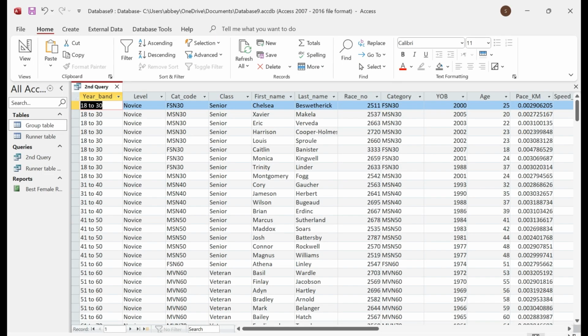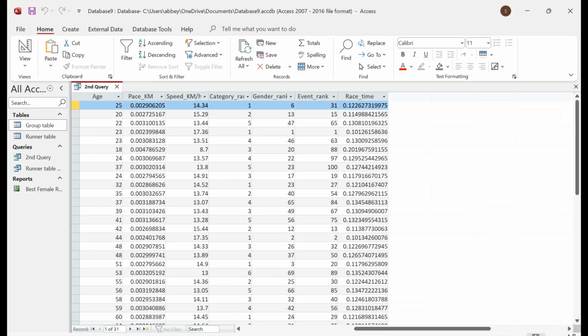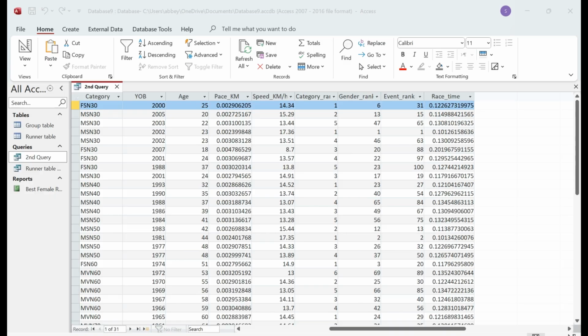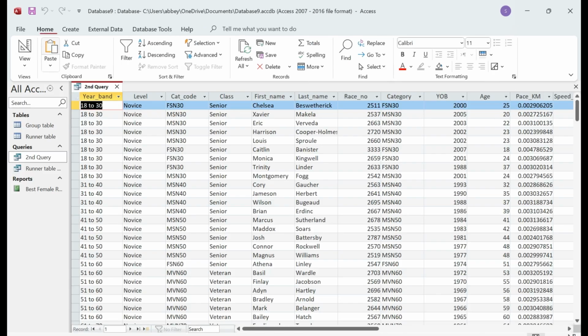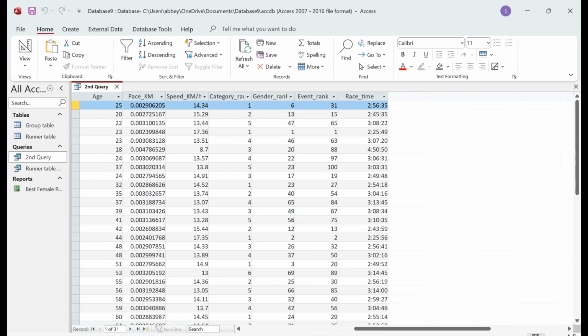So let us run this and look at the format. Does it work? It doesn't work because it's supposed to be in that format. Let's see what the issue is. Let's go back to design view. Okay, let me paste it again. Let's run. Does it work this time or not? Okay, it worked this time.